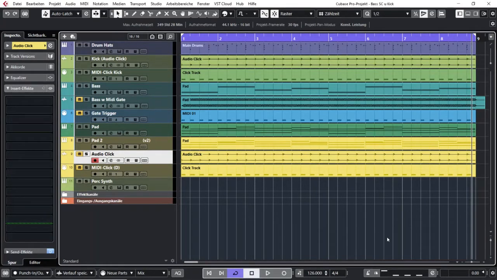In electronic music, sidechaining is a really important process, and there are different ways to use it and also different ways to achieve it. Therefore I wanted to share some ideas of how you could do that in your DAW. In my case, I will be using Cubase.